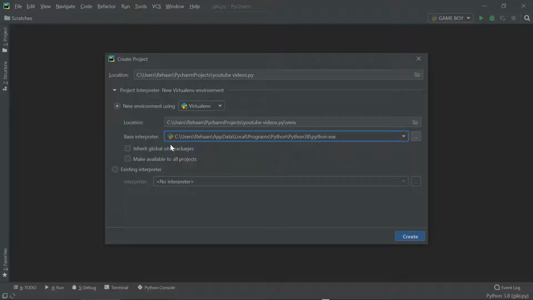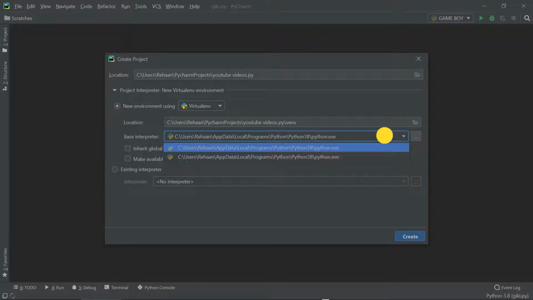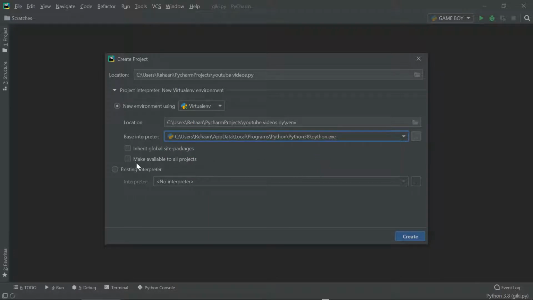So click on that. You click on the base interpreter. It should be set to Python 3.8. Yeah, set. Okay, and here, this is all you need to do. If this doesn't come up, then that means you must not have installed Python yet. So make sure you install Python. Go to our starting with Python video.